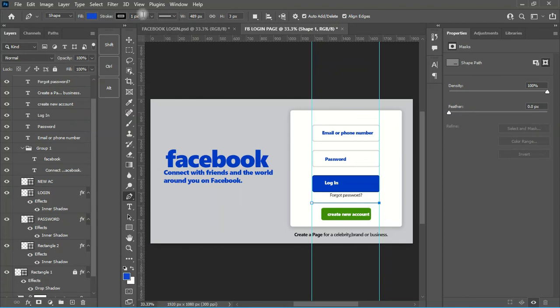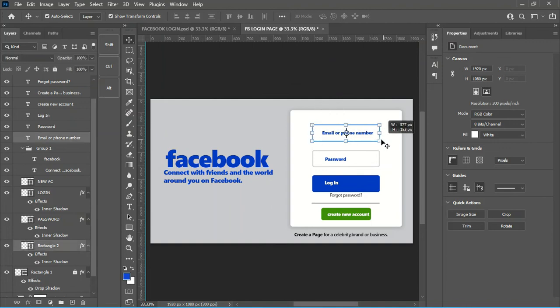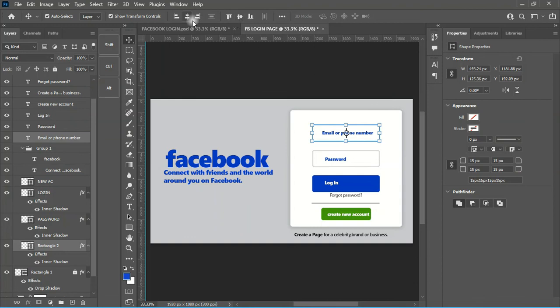And now you can crank up the value of your stroke, say 3. Okay, that's fine. And click anywhere inside to see what you have. Let's move these guys away and see if we are satisfied with what we have. Clearly this is what we have. So let's select each of the text boxes with the text inside of them and align them to the center.